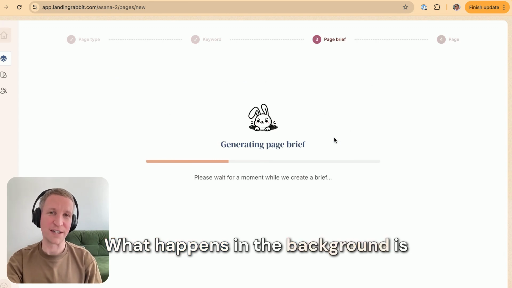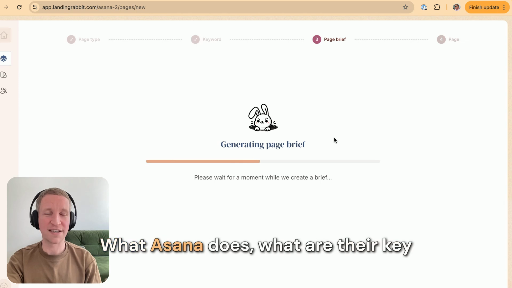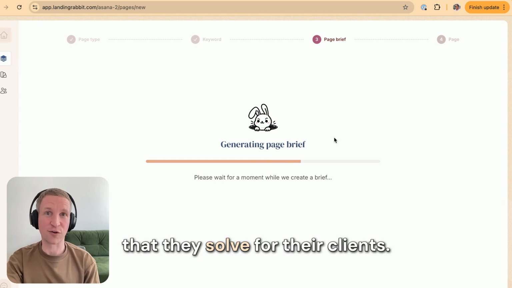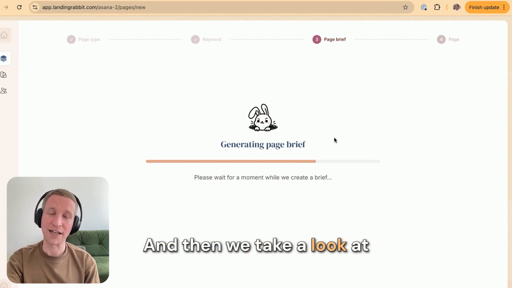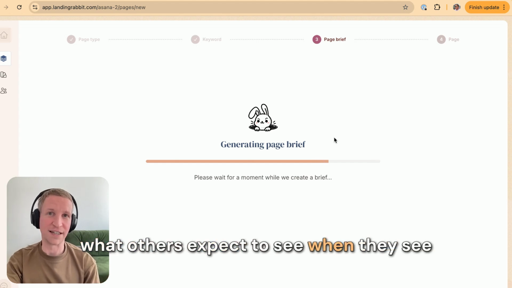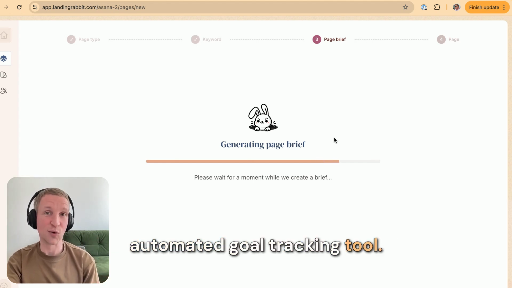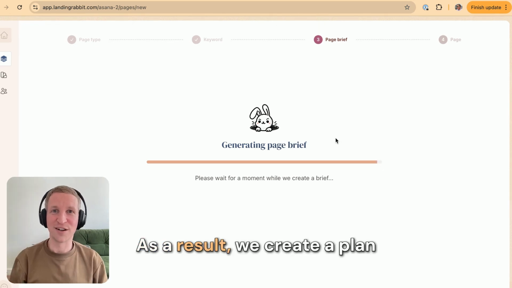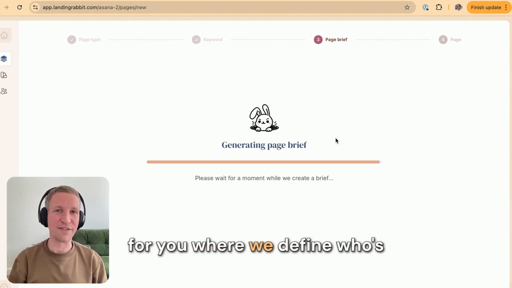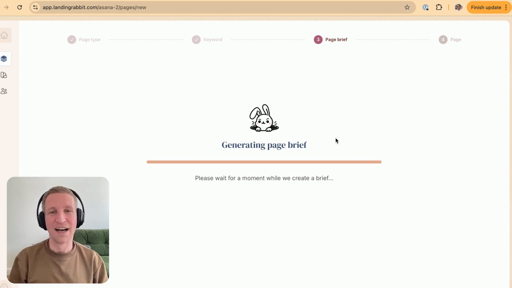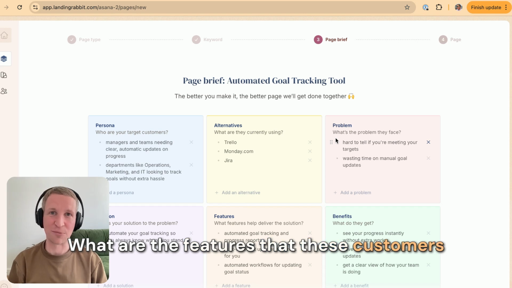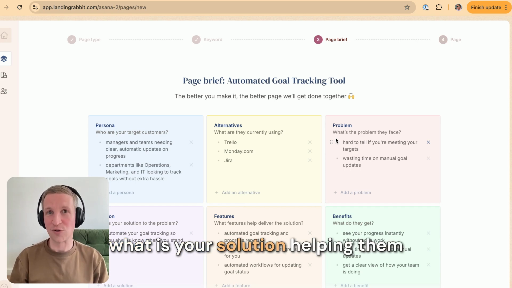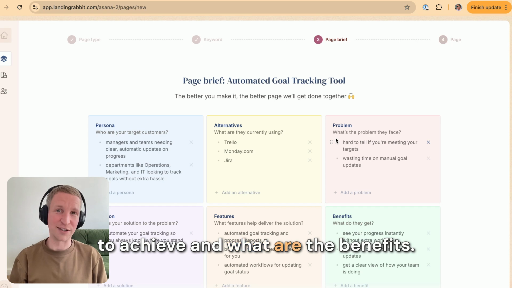What happens in the background is that we take a look at Asana, what Asana does, what are their key features, benefits, what's the problem that they solve for their clients. And then we take a look at what others expect to see when they see an automated call tracking tool. What would a user expect to have on a page? As a result, we create a plan for you where we define who's the right customer for this, what are the features that these customers are looking for, what's the problem that they are looking to solve, what is your solution helping them to achieve, and what are the benefits.